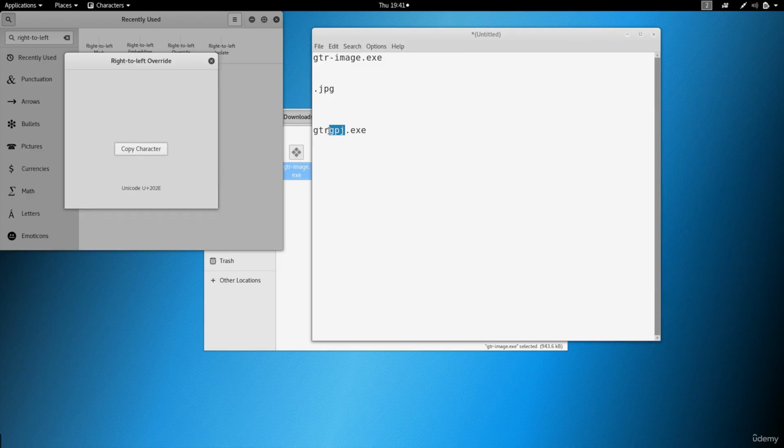Now I'm going to come in here, and again, once I paste it in here, anything that comes after that character will be read from right to left. So we're going to start in here, and it's going to be read as exe.jpg. I'm going to put the cursor here, and I'm going to paste. And as you can see, now the file name is called gtrexe.jpg. Now again, I'm going to remove the character. Back to normal. If I paste it, everything is being read from right to left, and the file name is going to be called gtrexe.jpg.